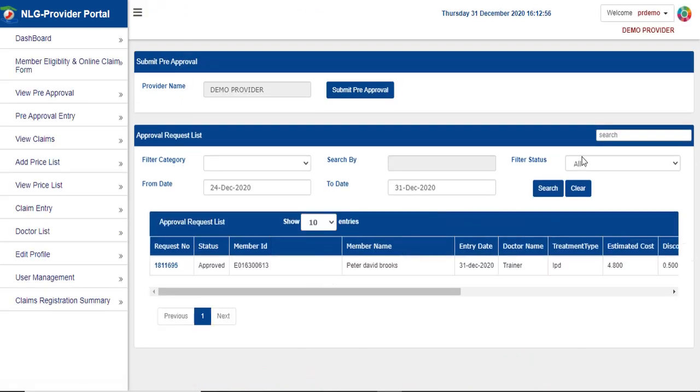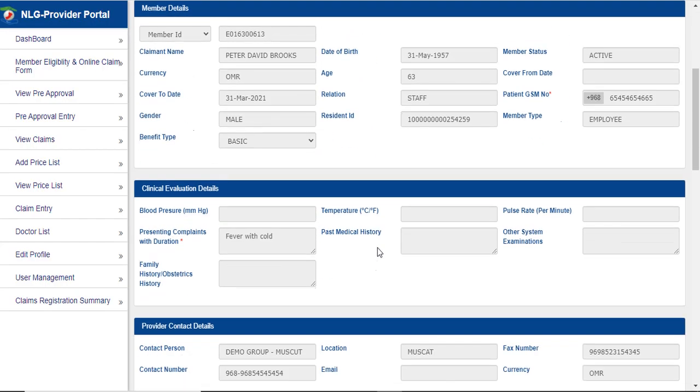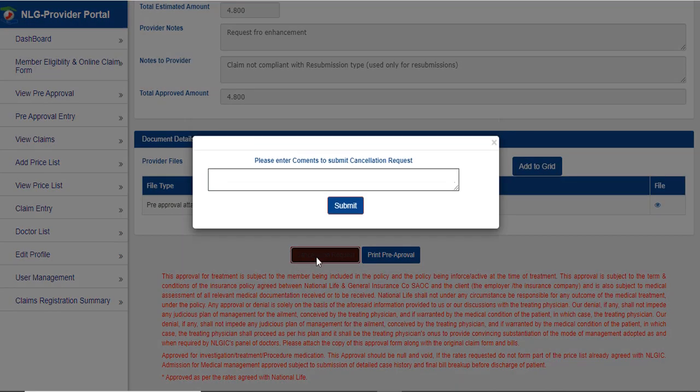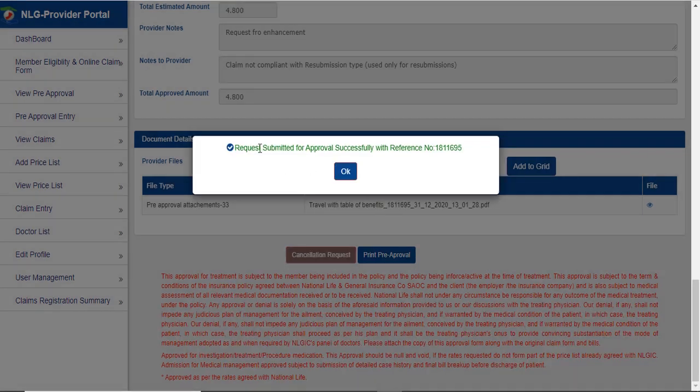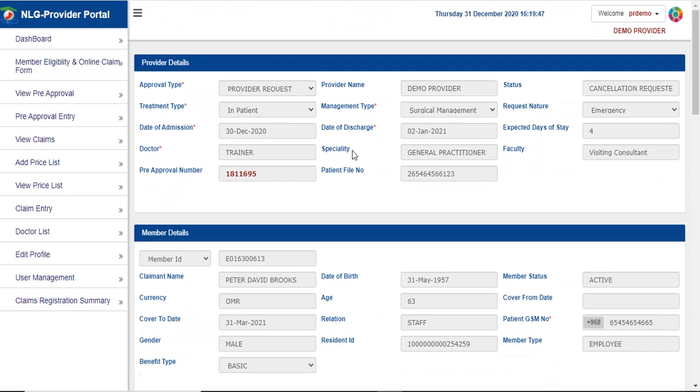Search the status as completed. The user can view the request number along with status as completed. Click on the Request Number. Click on the Cancellation Request button, and a pop-up will be shown. Enter the comments in the comment box and then click on the Submit button. The user can view the status as cancellation requested.